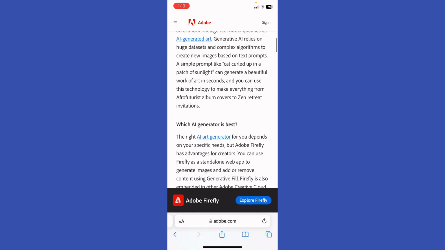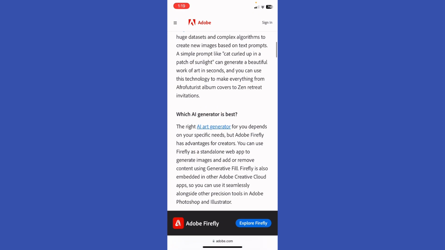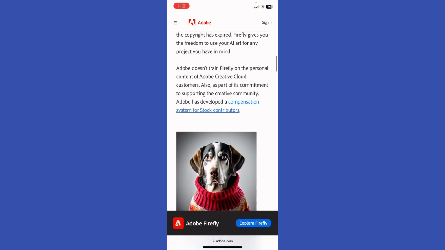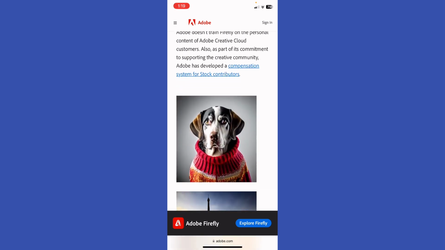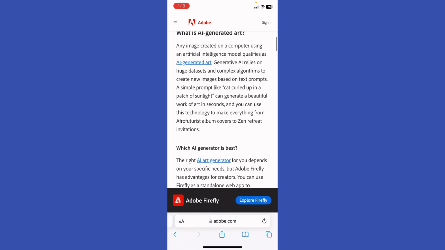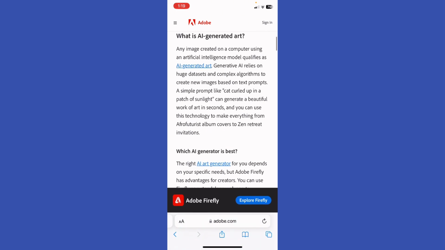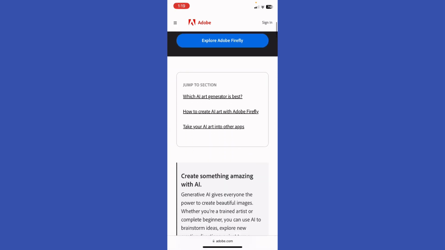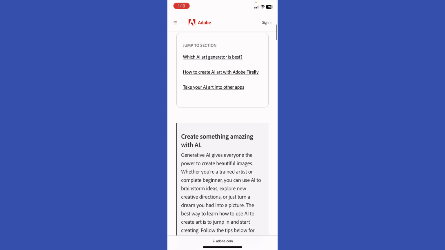So basically it's pretty easy to use a generative AI for your work, but you will need to take into consideration that the AI art may cost you some money. So basically, if you are ready to do that and you're willing to invest yourself, just go ahead and do that.